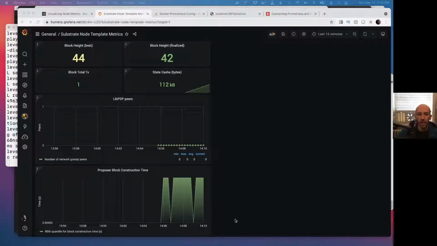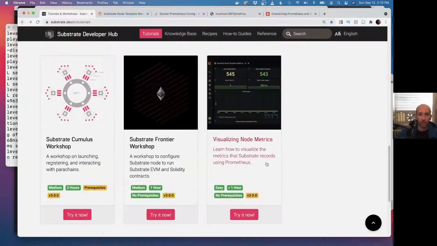All right, so today we are going to do the node metrics tutorial for Substrate. I was actually banging my head on this last night, and now you can see I have it working. So let me show you the tutorial. It's this one right down here, visualizing node metrics.